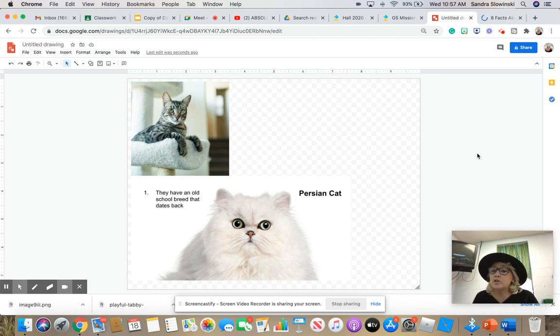So all you're essentially doing for your Google Drawing is two things. You're inserting images, you're inserting text boxes. Do not make it where you're doing a whole bunch of different things. That's all you're doing. And then, name your project. So yours is going to be the ecosystems project and your name. So mine's the cat project.